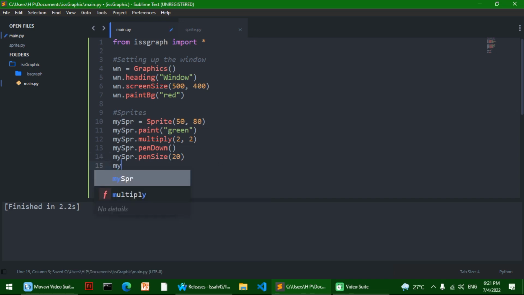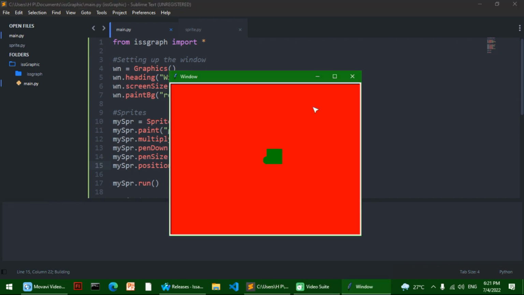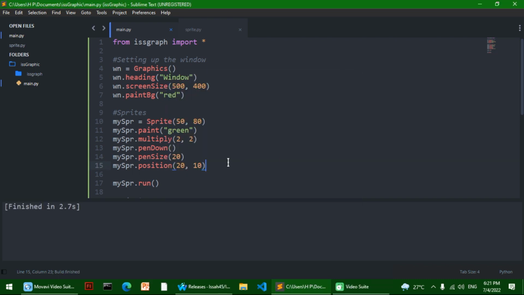If this is like my SPR dot position, so it's going to go to somewhere. So I'm going to 10. It's going to go to 20, 10. I'm going to tag that out for now.